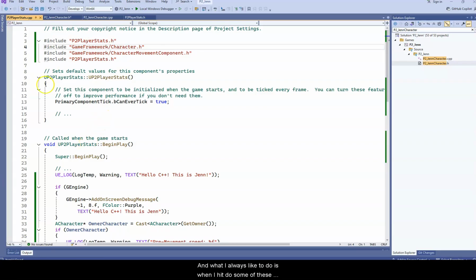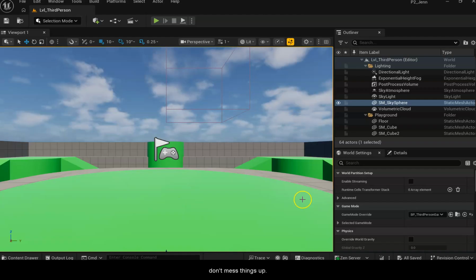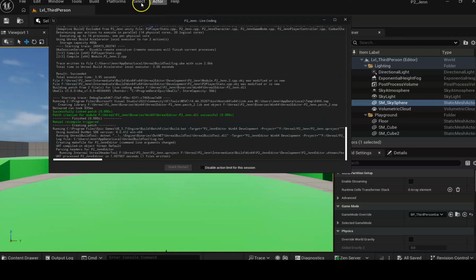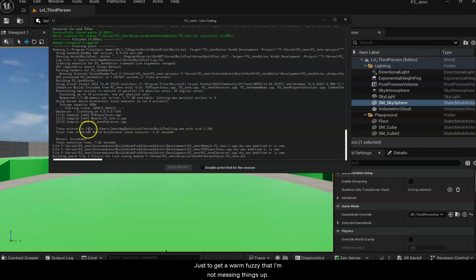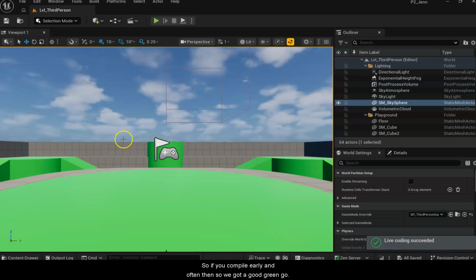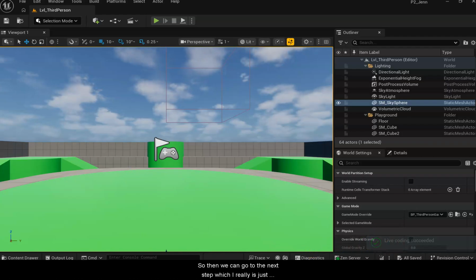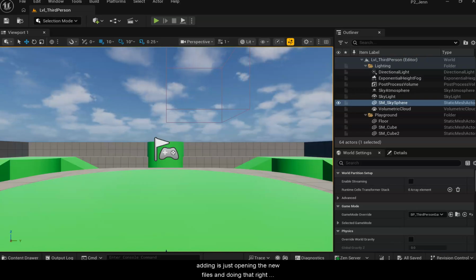And what I always like to do when I do some of these things, especially when I'm learning and I want to make sure I don't mess things up, is save it, then compile, just to get a warm fuzzy that I'm not messing things up. So if you compile early and often, then we got a good green go. So then we can go to the next step, which I realize just opening the new files and doing that can be problematic.